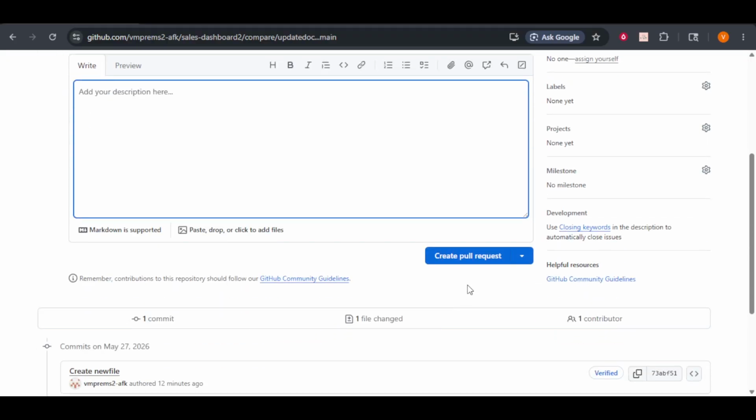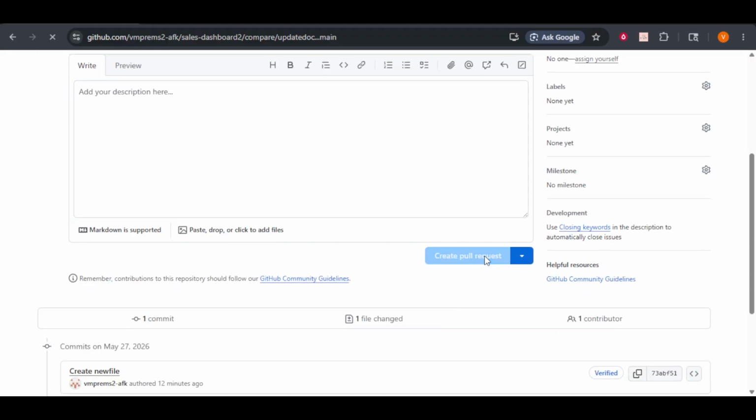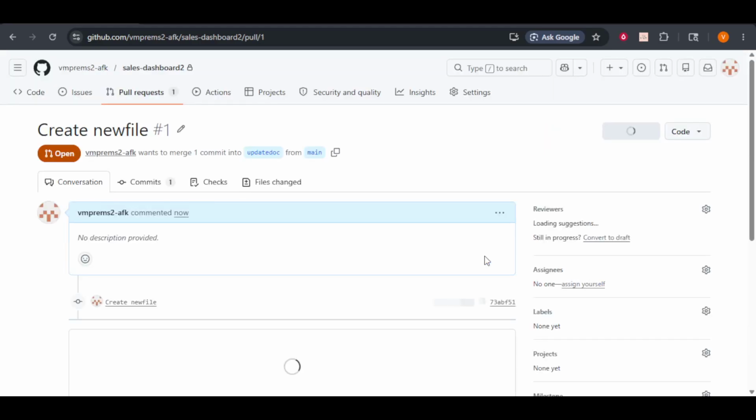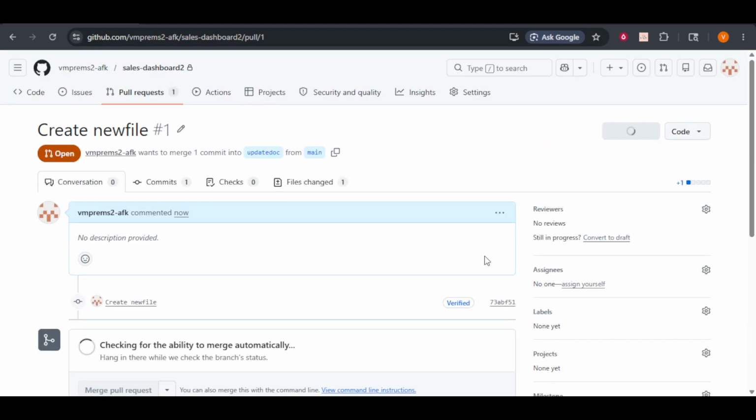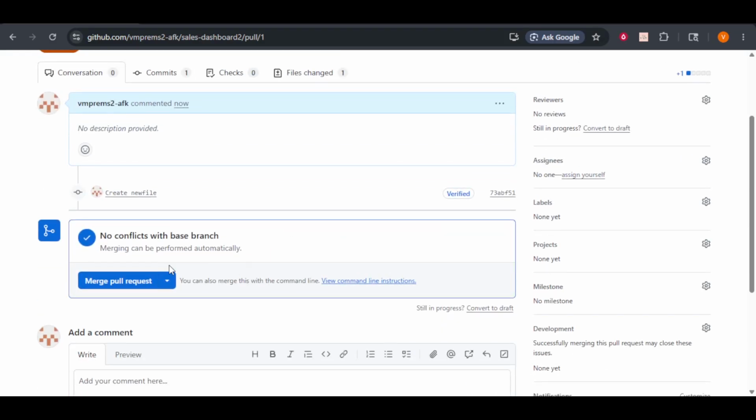Finally, click Create Pull Request again to publish your pull request to the dashboard page. This step finalizes your proposal and makes it visible to your team. From here, collaborators can review your changes, provide feedback, and discuss any necessary adjustments. Once everyone is satisfied, the pull request can be merged into the main branch, making your updates a permanent part of the codebase. And there you have it.